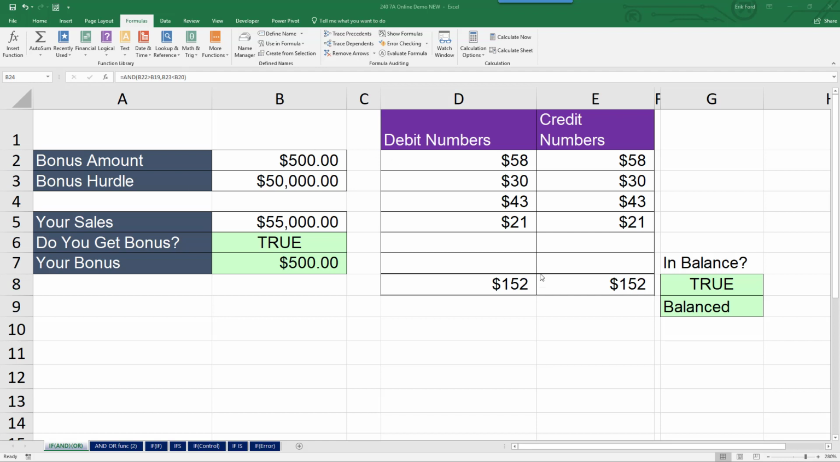When we first learned about the IF function, we did it right here. We wrote an IF function to figure out if we were going to get a sales bonus. If this amount here was above the sales hurdle, then we got the bonus amount. We wrote that as: if this is greater than that, then give me this, and if not, give me this. Of course we got back 500, because this was indeed greater than this one.